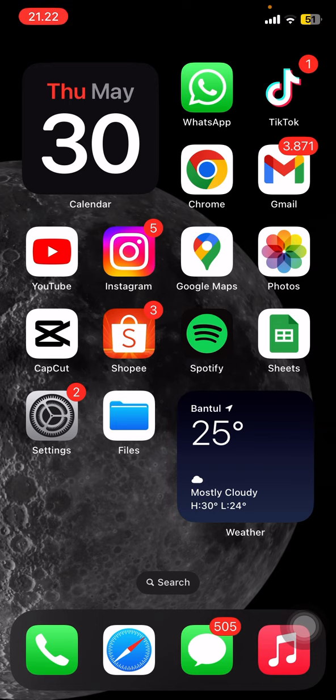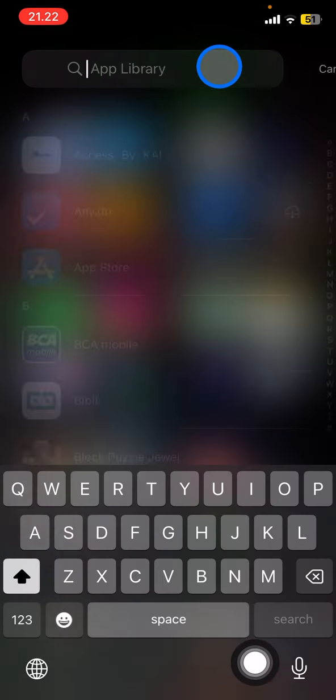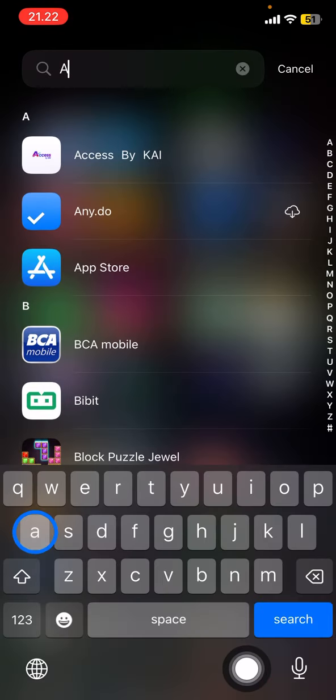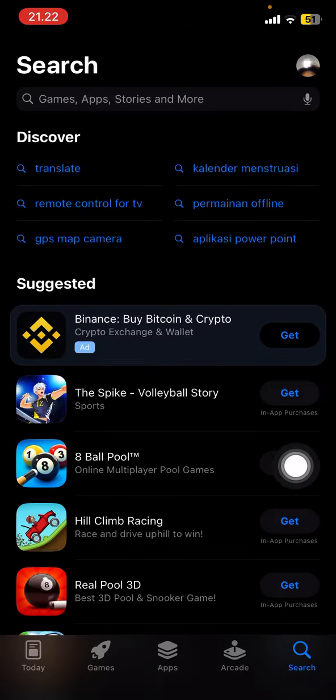So the first thing you have to do is open your App Library, and then tap the App Library search button on the App Store, and then open the App Store. Now you need this application to accelerate the recording to be your ringtone.